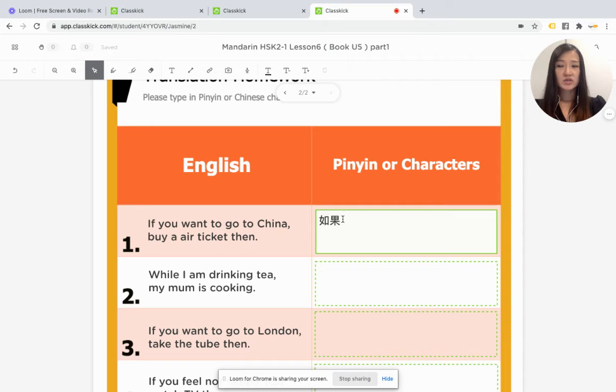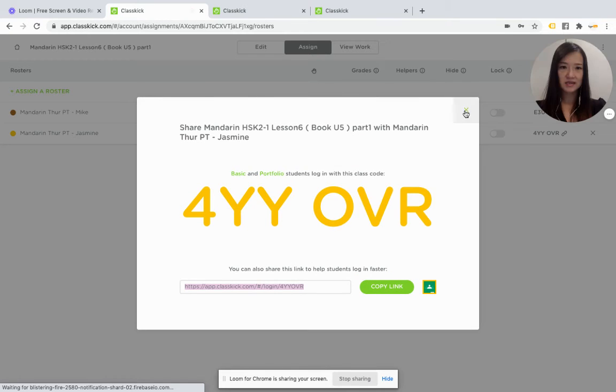Something like that. So actually the student doesn't need to submit anything, okay? And then automatically the teacher will see her work. Let's go back to Classkick.